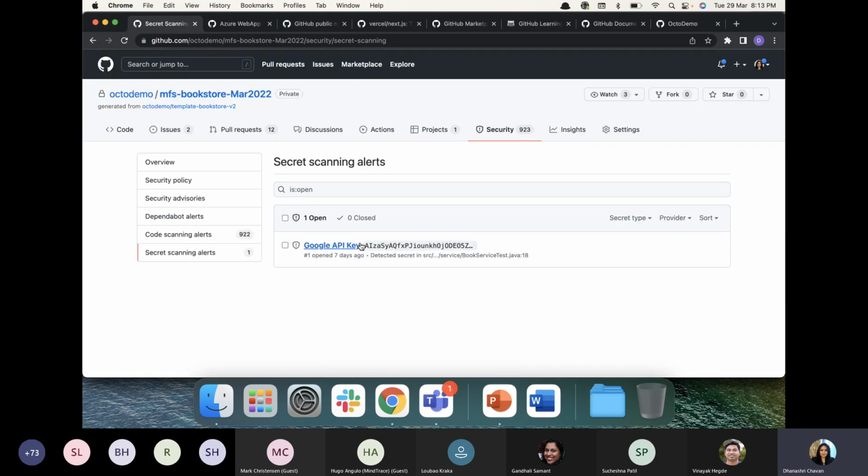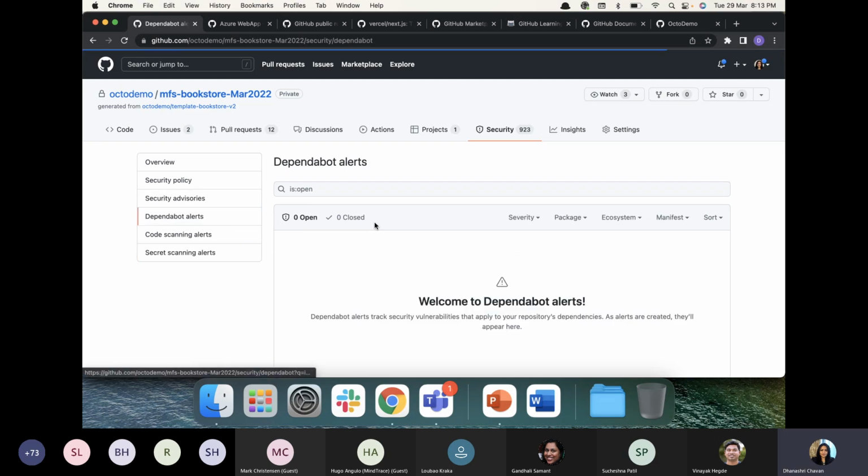Now, as you can see, this Google API key was hard-coded in the code, and we don't want this. So if you drill down into this, you'll be able to see all the potential remediations as well that were happening, all the Dependabot alerts.